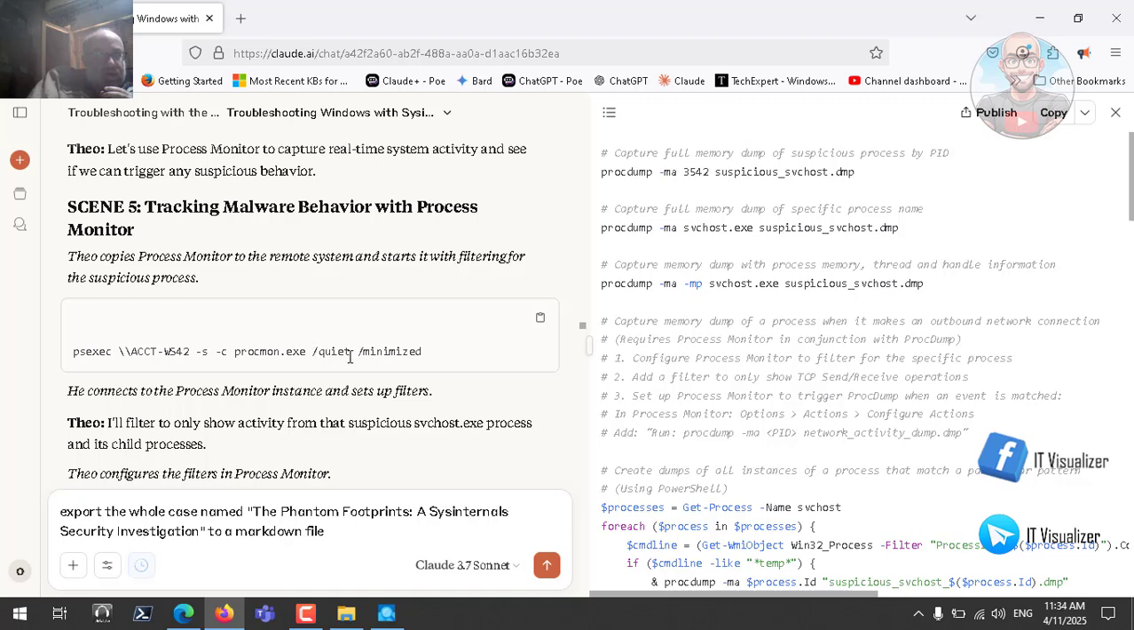Okay, so he will run it silently and minimized. So I think no user interface will appear because it's quiet and minimized. He connects to the Process Monitor instance and sets up filters. I think you need to open it. I will filter to only show activity for that suspicious svchost process and each child process. Okay, so this can be done actually.